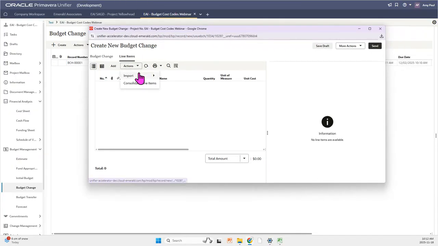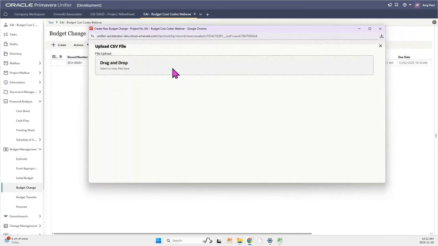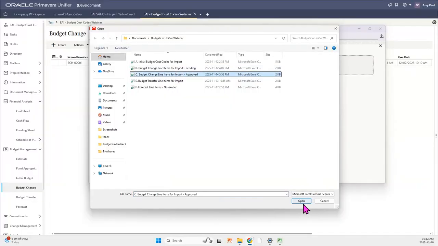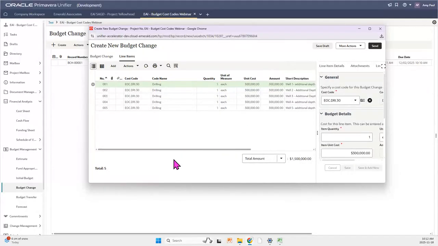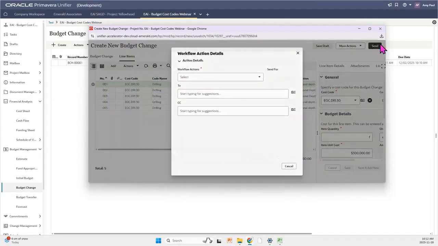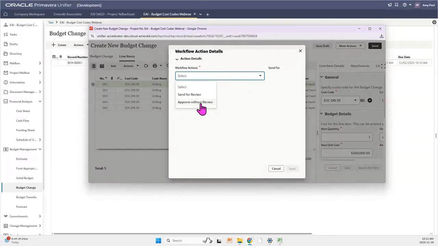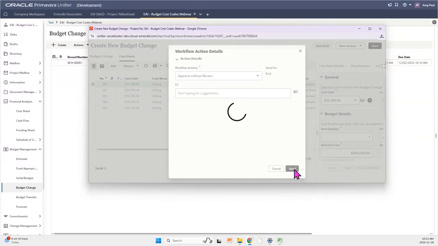And once again, let's import our line items from our CSV file here. All right, so now we have 5 line items imported here, and you'll see that all of them are connected to one cost code. This is our EOC DRI 30, or our drilling cost code. So let's approve this one. We're just going to send it, and once again, we're going to approve it without review.